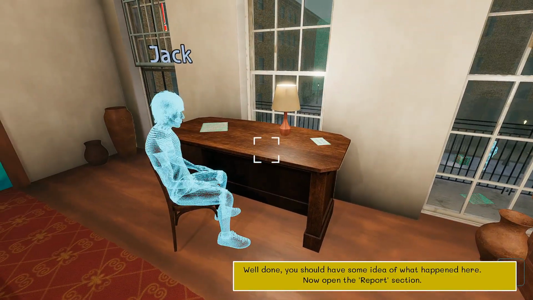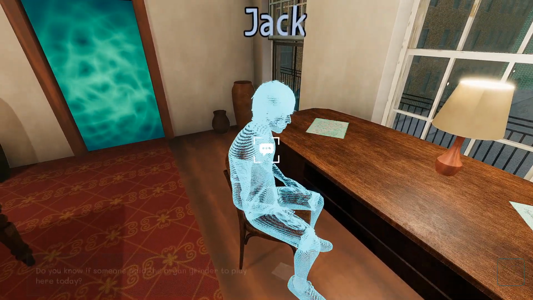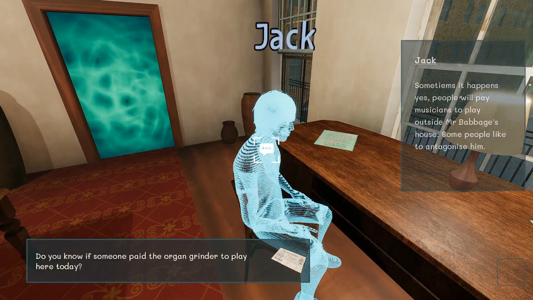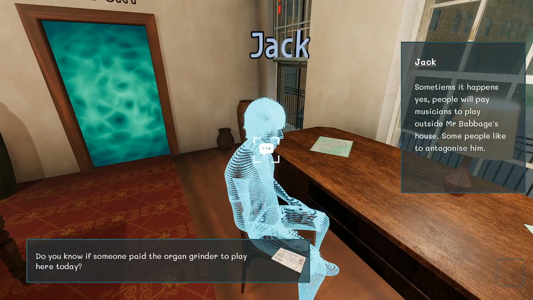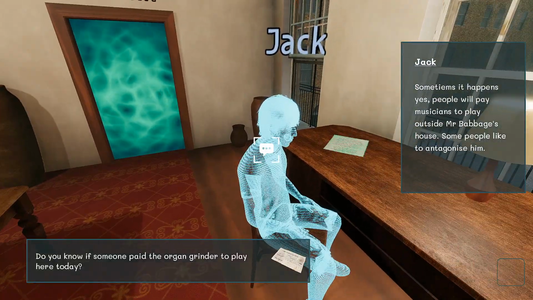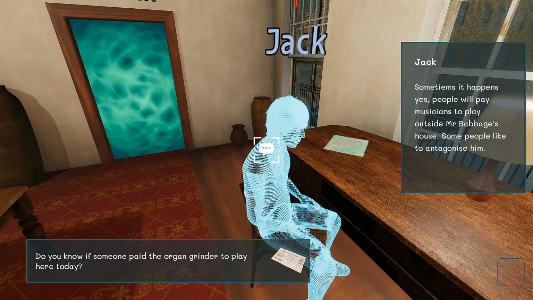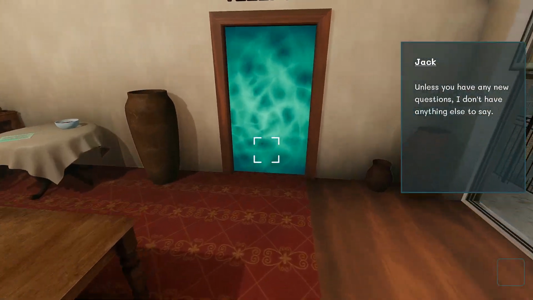Well done, you should now have some sort of idea what happened here. Now open it. No, I still got questions. I got questions to ask. Do you know if someone paid the organ grinder to play here today? Sometimes it happens, yes. People will pay musicians to play outside Mr. Babbage's house. Some people like to antagonize him. Unless you have any new questions, I don't have anything else to say.